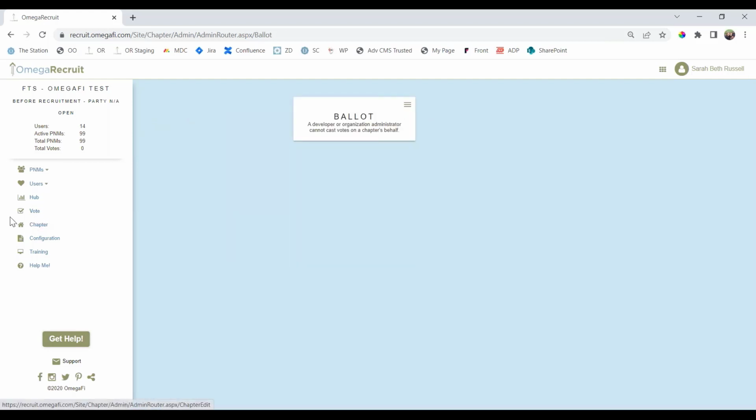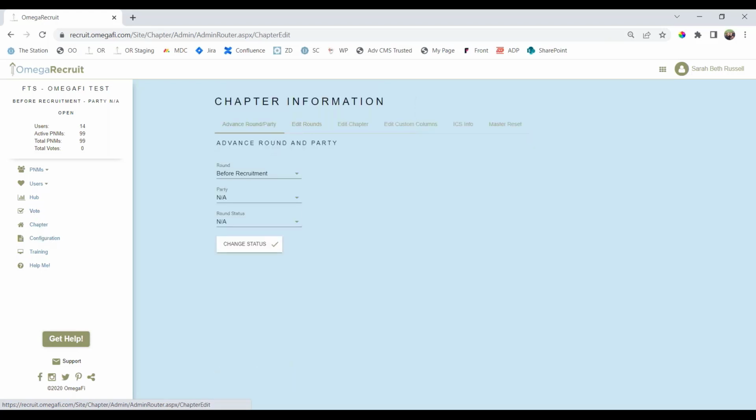This vote here, this is what the members use. As an organization administrator, you're not going to be able to cast votes, but your members will use this to access the ballot. So previously we were on the chapter tab. This is where you manage your voting rounds, and you can advance your parties here. So we can go ahead and open up voting for open house.